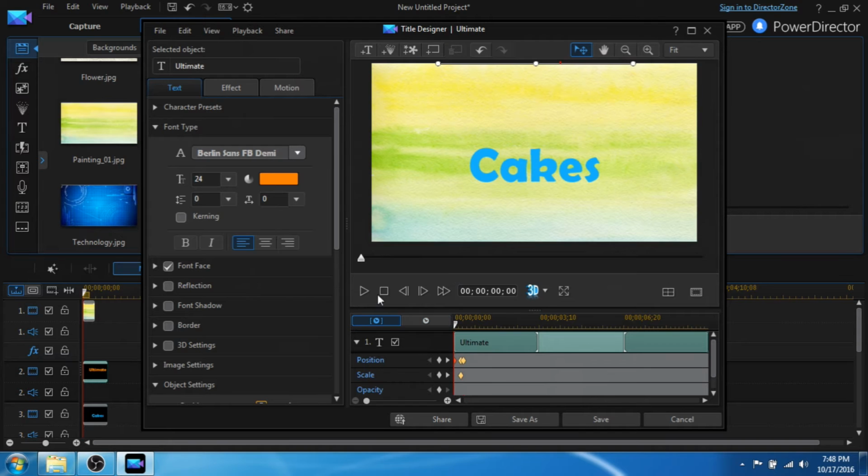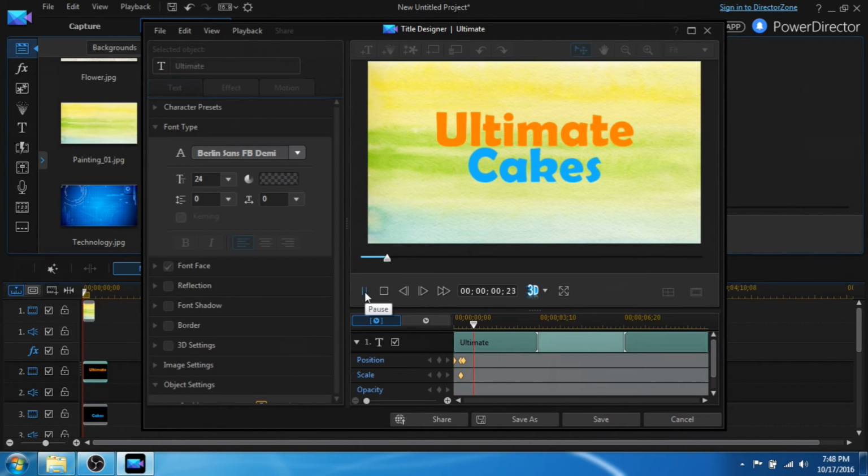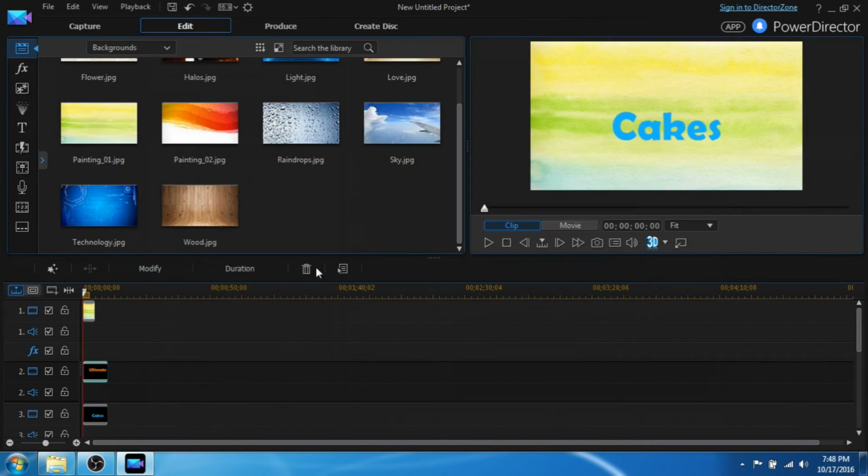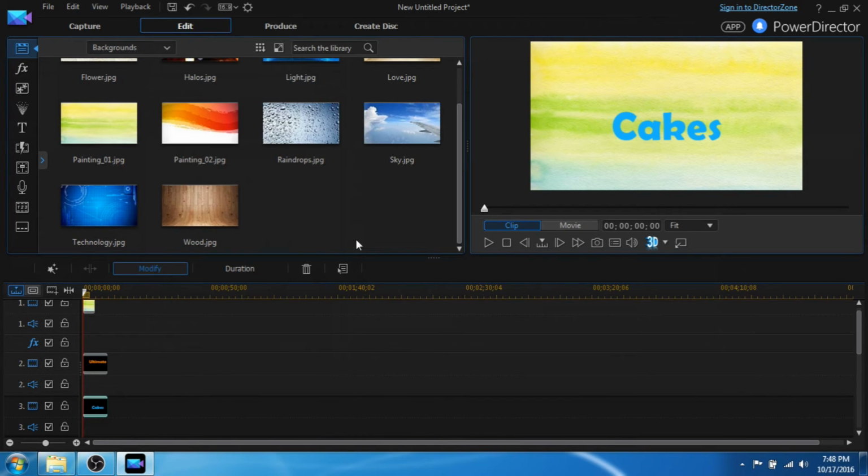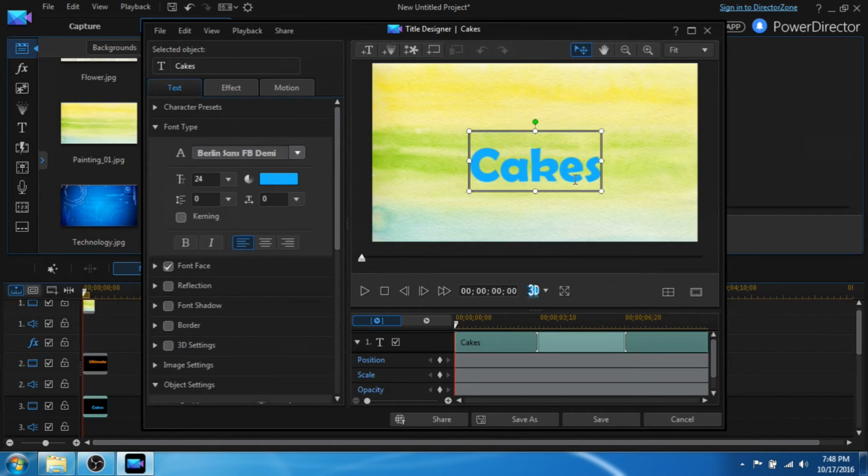That. So now it looks like this. Booyah. Okay, and now we can do the cakes. So the cakes can just be like the other way. It can come from the bottom. And so I'm just going to speed through this. And we're going to do basically the same thing. Just position from the bottom and stuff.